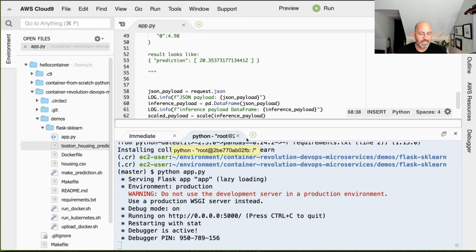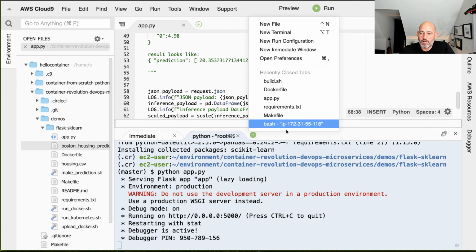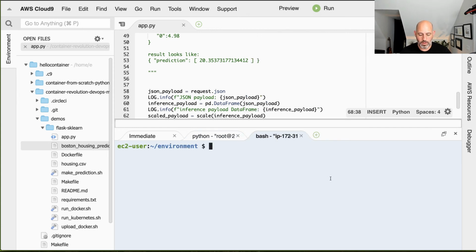Now, how do I actually test this thing out and play with it in Cloud9? There are a couple of ways that you can do this. One is that I could just curl this. So if I open up a new terminal, I could just curl localhost, like this. There we go. And we see that this thing's working, right? Because that's the main route.